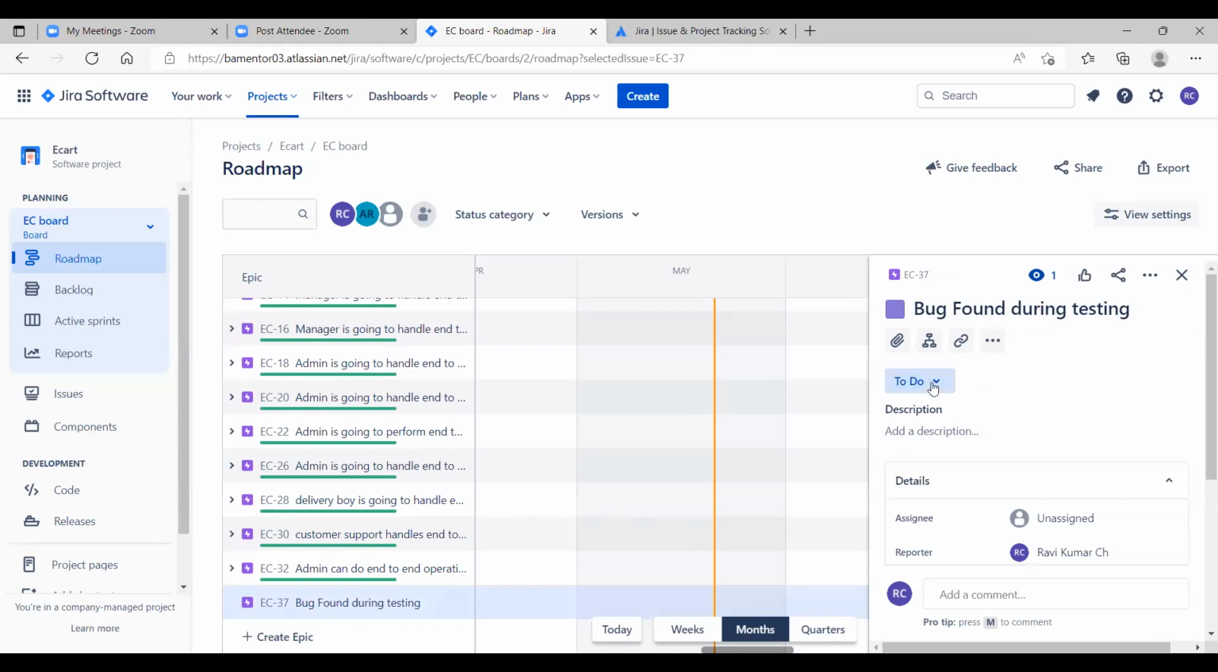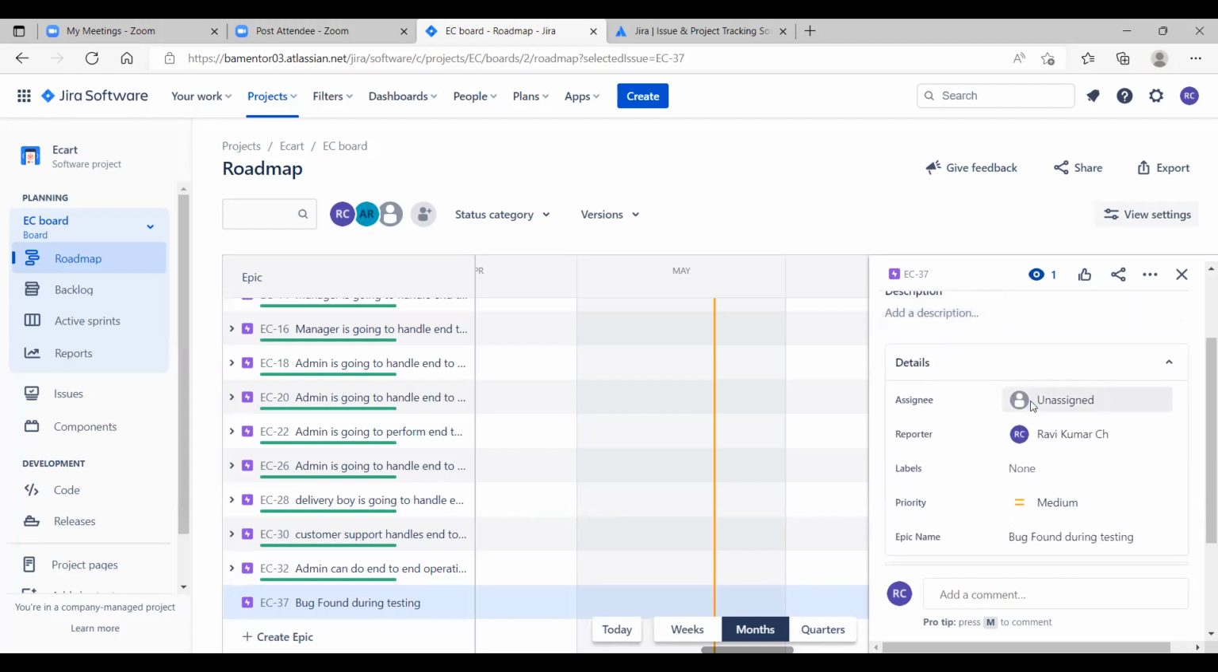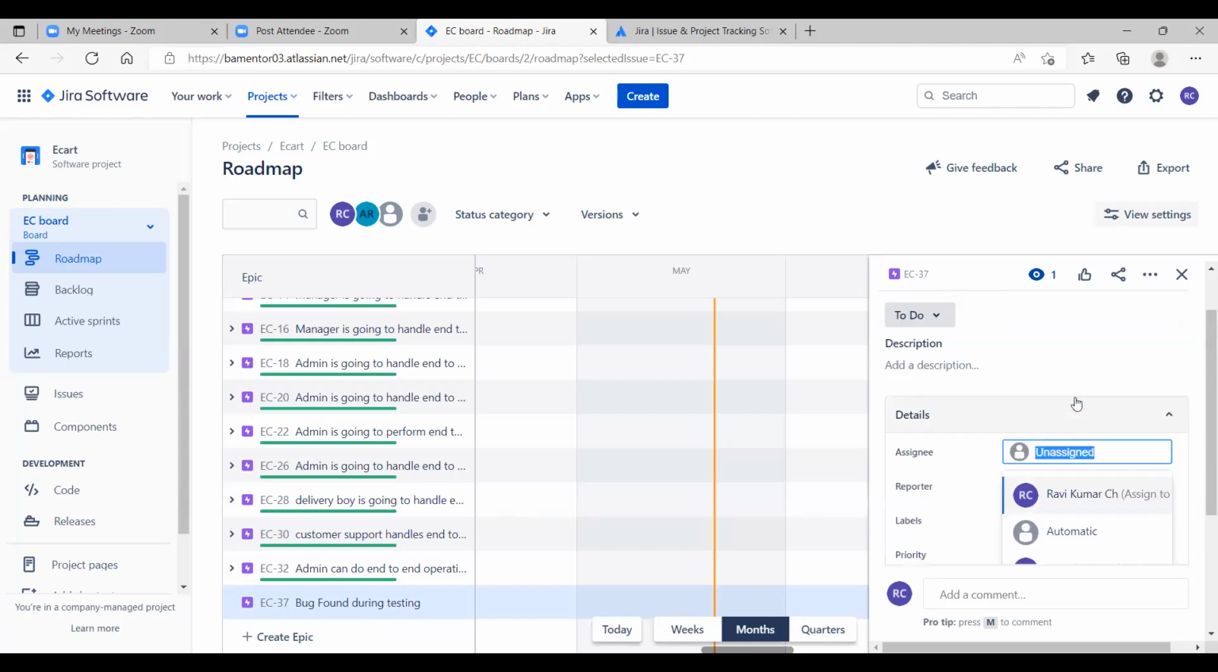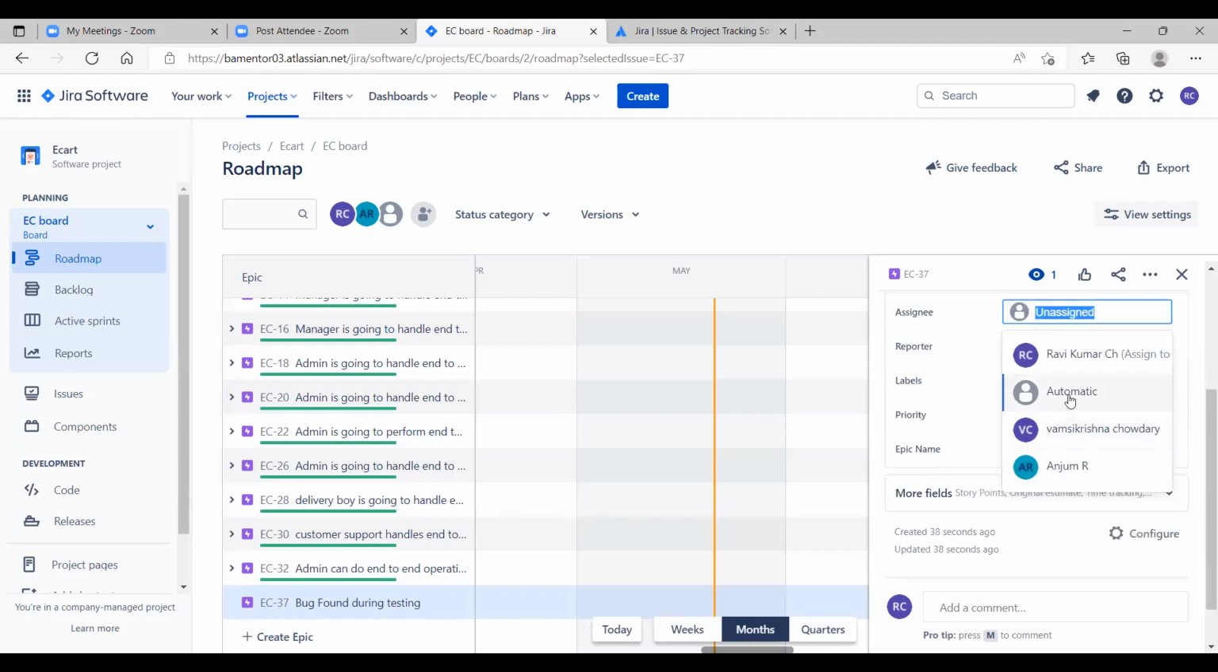The right side shows "bug found during testing" as the header, along with the description. I can move it to Done only when it is completed. Whenever you create it, it will be in the To Do list first, meaning it still needs to be addressed. You can give a little more description on what it is related to. It details who the assignee is. It's unassigned now, but the reporter is me. In the assignee section I can click and find any name, such as a developer one or developer two. I will keep it on automatic, which again will take unassigned.